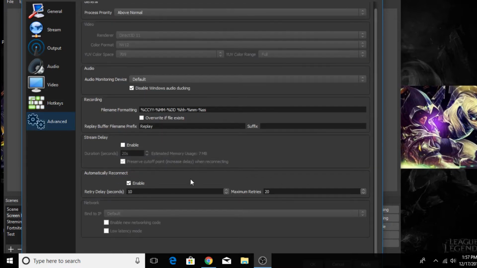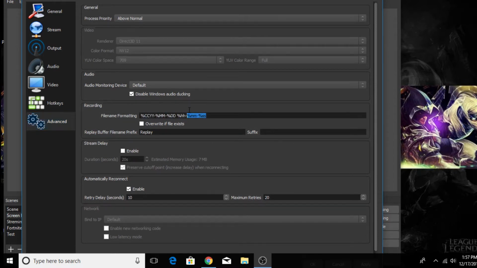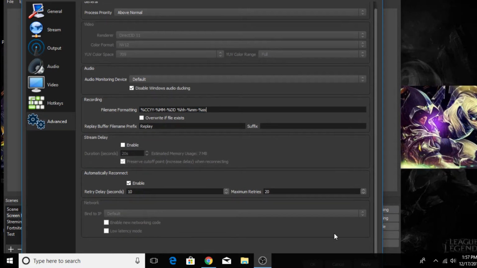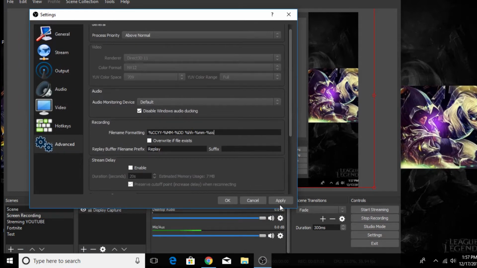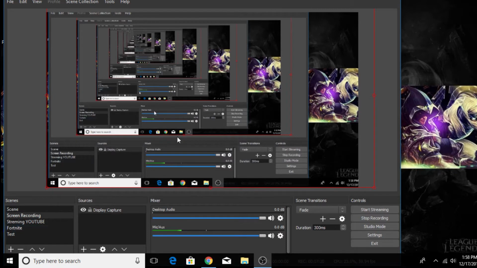For advanced, most of the stuff's default, but there's this one I'm pretty sure is not default. This you're gonna want to copy. Pause the video and copy right now. Most of the stuff is default though. Once you're done with all of that, hit apply and then hit OK. Alright, now once you're done with that, basically you'll be all set.